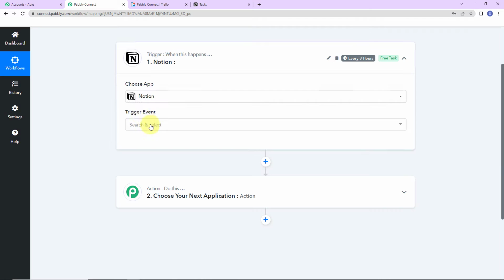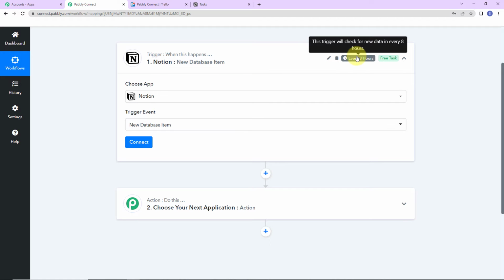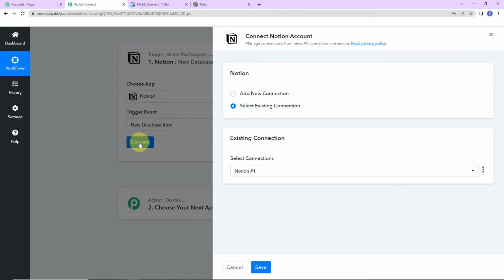Let's click on this. And now the trigger event. This is the event that is going to make my workflow run. So this would be new database item. Here you can see it is written that this trigger will check for new data every 8 hours, which basically means that this trigger application has a polling time of 8 hours. The workflow is going to run after every 8 hours to fetch new data. Now I'm going to click on connect.